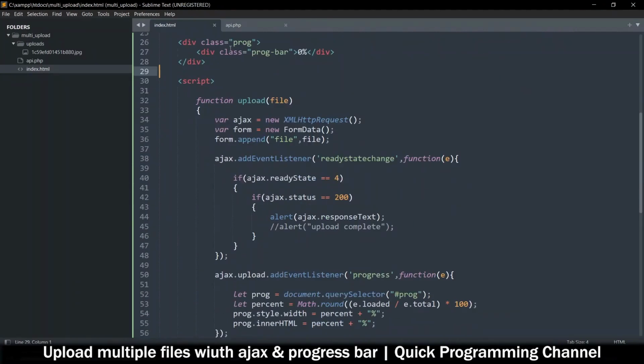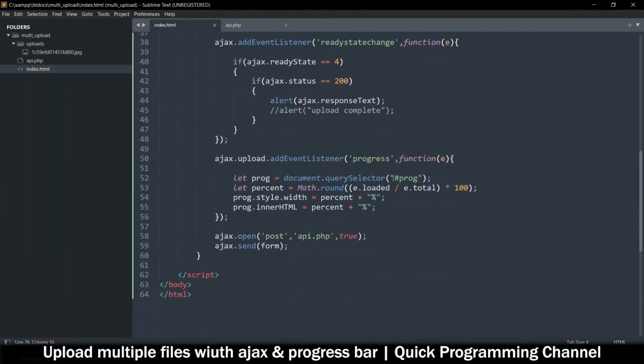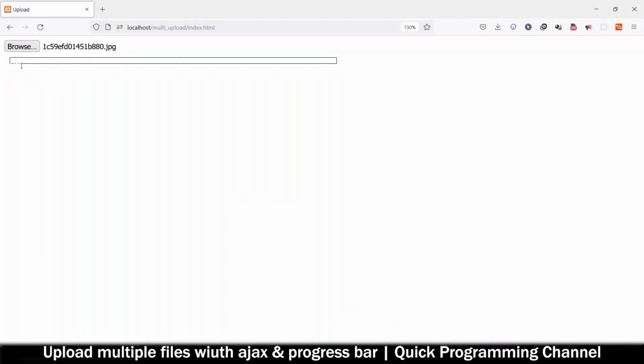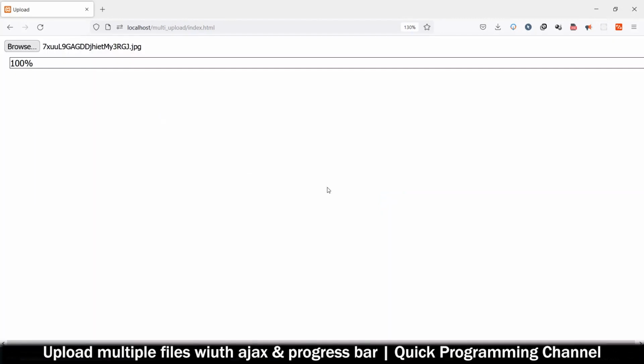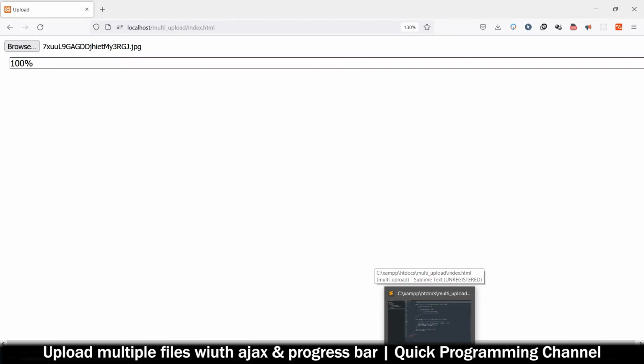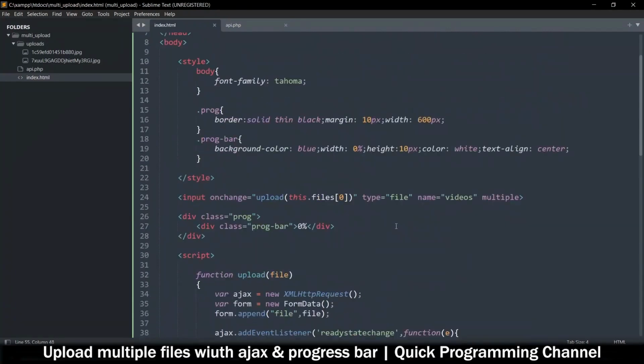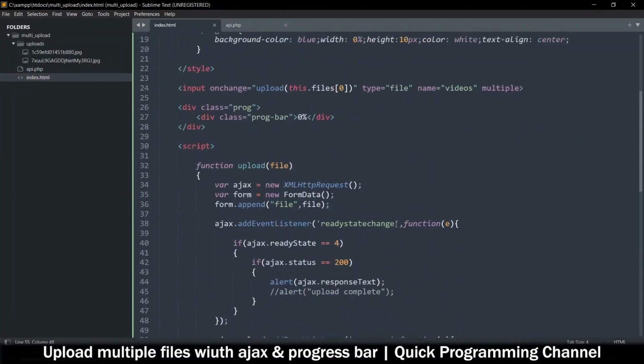Okay, so now we've changed it to a class, so even when searching for it, we have to look for a class. .prog, there we go. Alrighty then. Now let's try this. Okay, so it says 100%, but I don't see the blue thing, so what's going on? .width is equal to percent plus that. This should be pretty standard, but what's going on, I do not know.